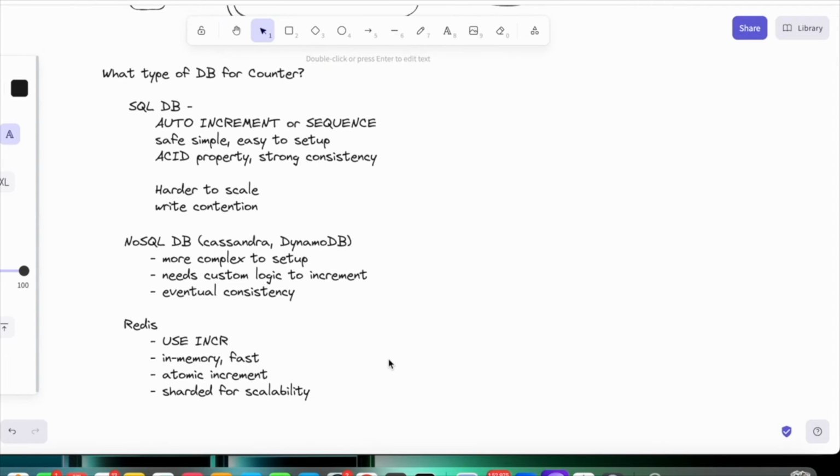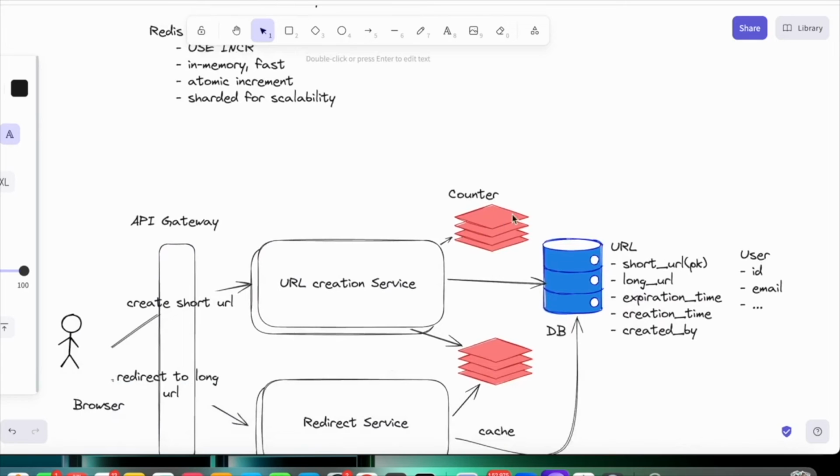Next option is Redis. Redis has an INCR increment operation for a key. Redis is in memory and it's blazing fast. So we can use Redis for our operation, and Redis is basically single threaded, and the increment operation is atomic. Also, Redis can be sharded for scalability. So we feel Redis is the best choice here. So we can have Redis as a counter.